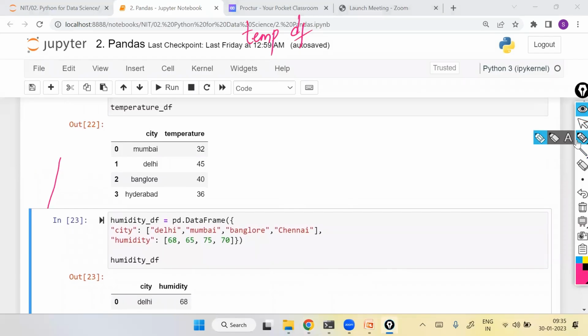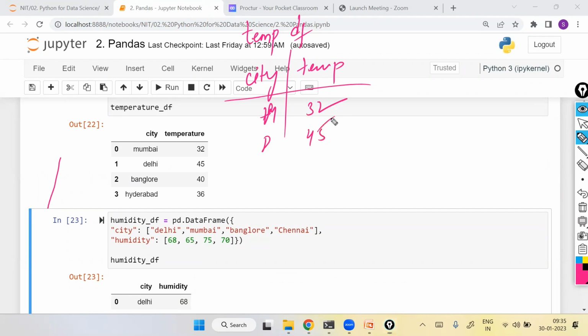Temperature data frame, where we are having the city and temperatures. The city is Mumbai. First one is Mumbai with 32, Delhi with 45, Bangalore with 40, Hyderabad 36.